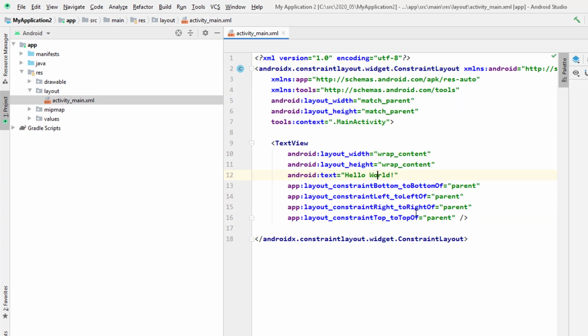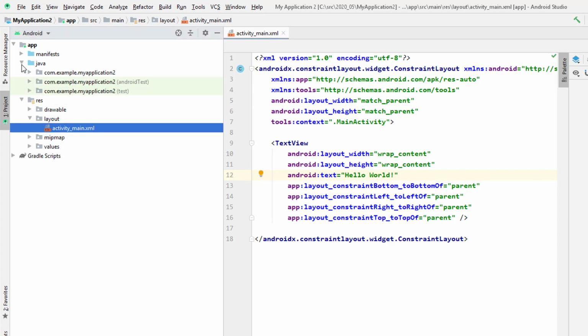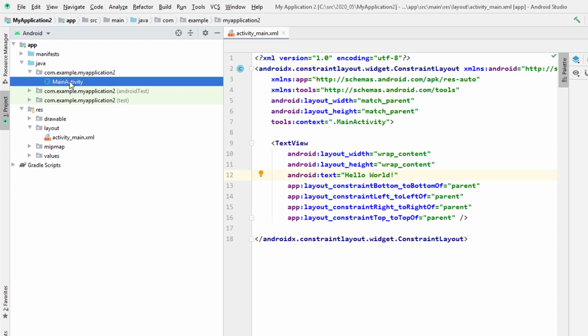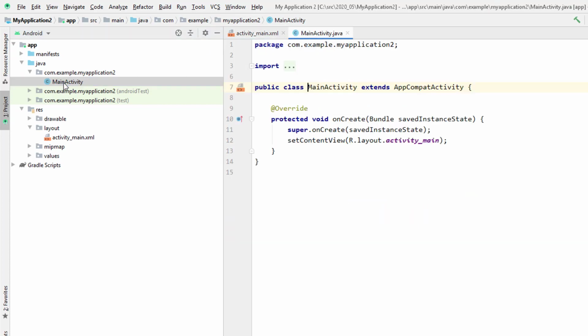If I want to see the source code of this layout, I simply click on split and I'm able to see the source code. Then I'll come to the back end of this activity by going to Java, then clicking on our package here, and you see the main activity, which is a Java class. I'll open it, and let us look at what we've been talking about before.